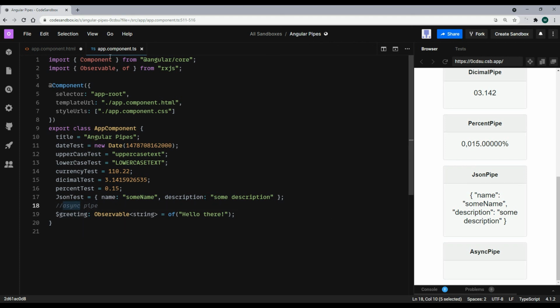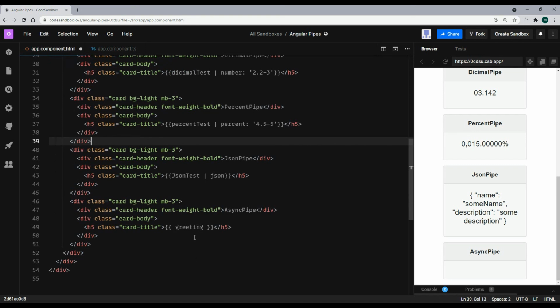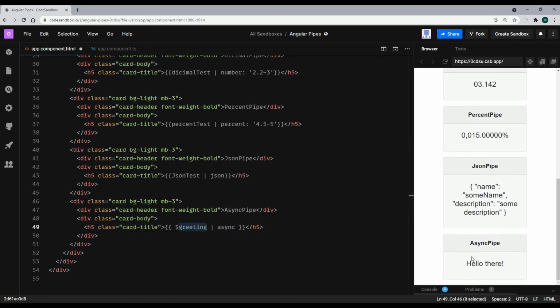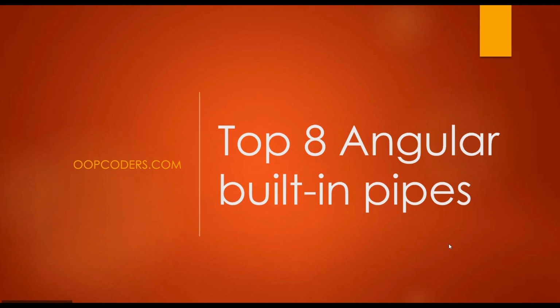Let's go back into our HTML, and then I'll make sure I spell this correctly. So this is our observable, and then I'll add on towards the end, async. And this is going to automatically subscribe to it and output our value, and it did. So here we're getting our message to the view. And that is the top 8 Angular built-in pipes I find myself using often.